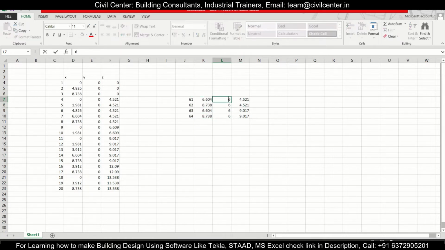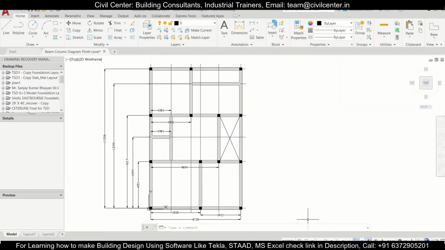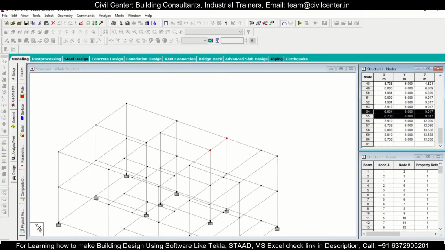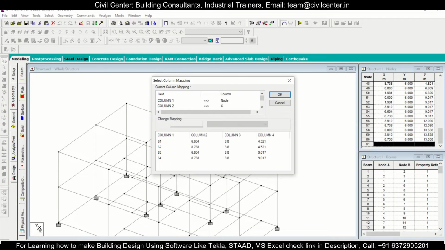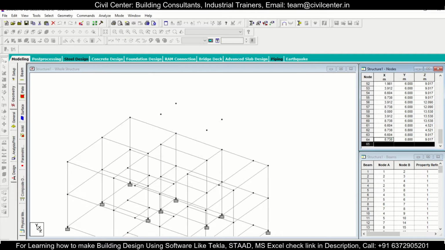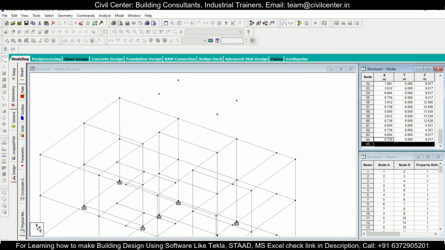Before copying this, we'll change this particular value to 6 plus 2.8, where 2.8 is the height of the headroom. This will do, and then we'll do this for all the values here and then copy this. After copying this, we'll open our Staad file and just paste it here. Just select here, Ctrl plus V, and then OK. So as you can see, we have got the coordinates for our headroom.